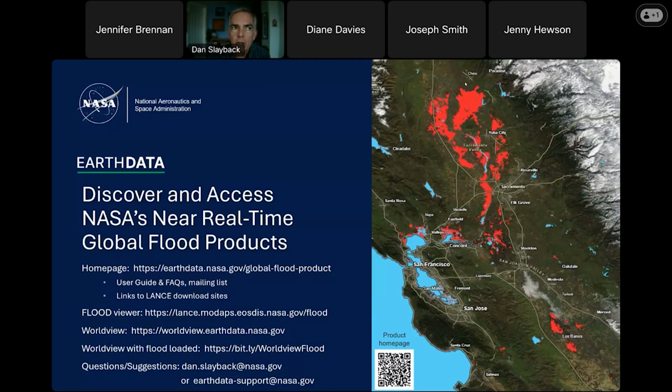Not that I know of. The NOAA GMU product is a totally separate flood product based on VIIRS imagery also. So same sensor as we use for the VIIRS product, but a totally different algorithm. Certainly worth a look if you're interested. And there's a lot of different flood products out there, or water detection products, I should say.